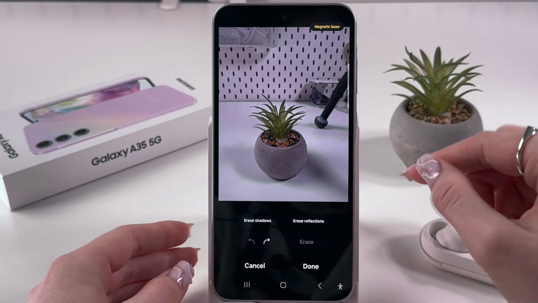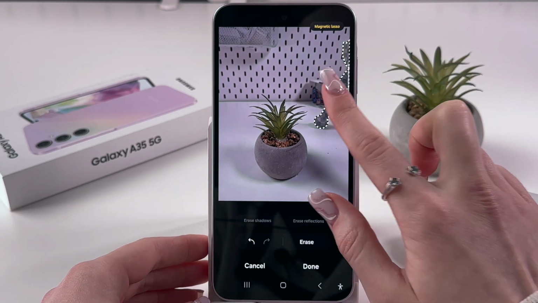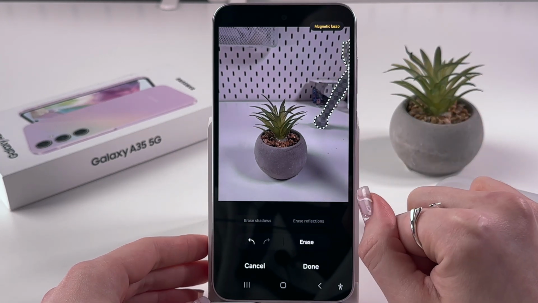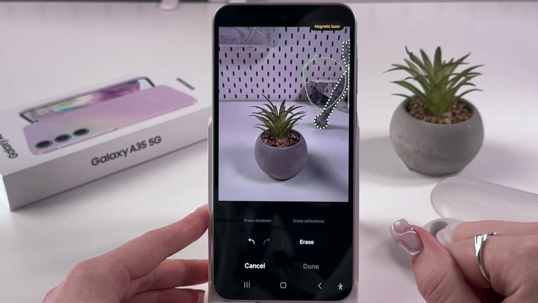the object we want to erase. So let's just draw around this part like that. Let me do it one more time, and let's remove this box from here as well.